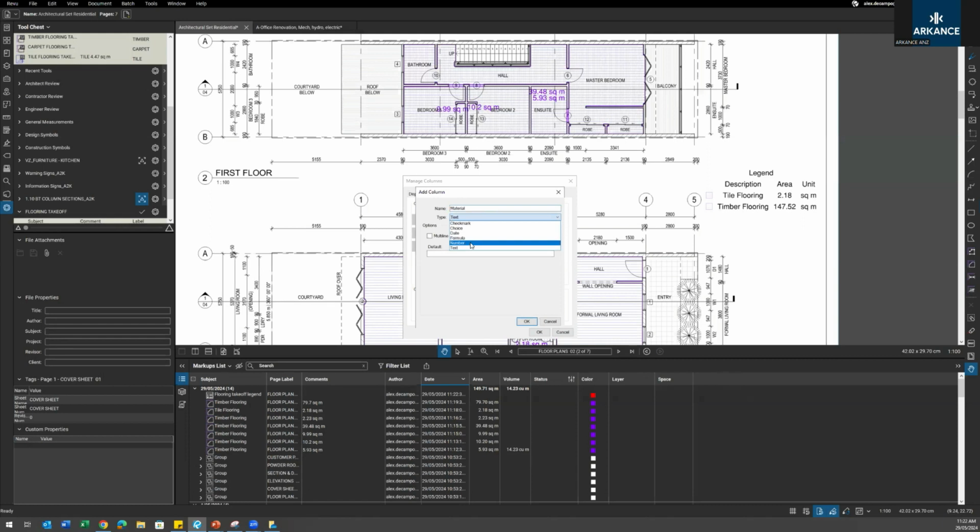Under type, this dictates what sort of data is held in the column. The options are checkmark, choice, data, date, formula, number, and text. Pretty simple. Number means you can put any numbers in there. Text means you can fill in any text. The one we want for material, though, is the choice option.